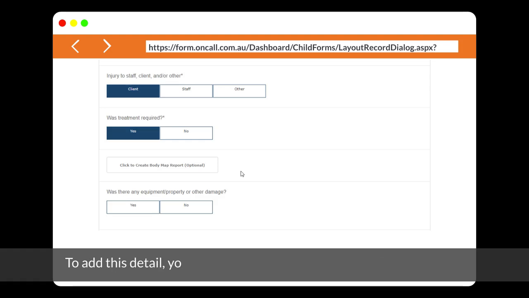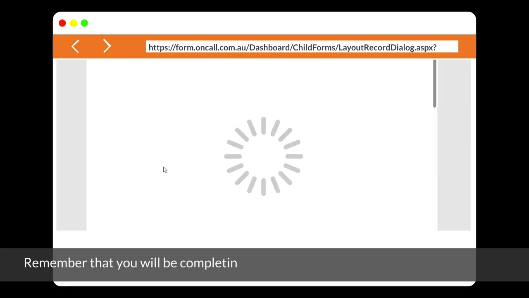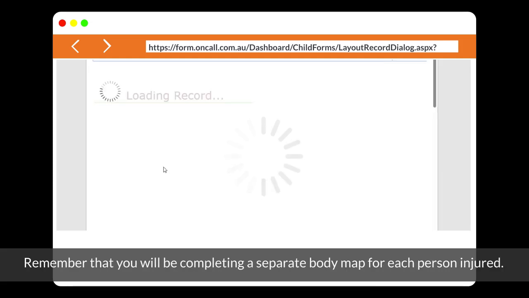To add this detail, you will see a button that says Complete Body Map. Pressing this button will open the body map in a separate window. Remember that you will be completing a separate body map for each person injured.